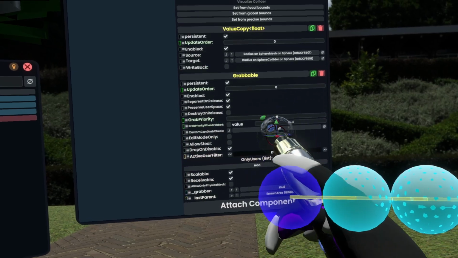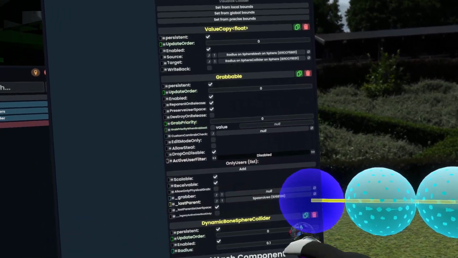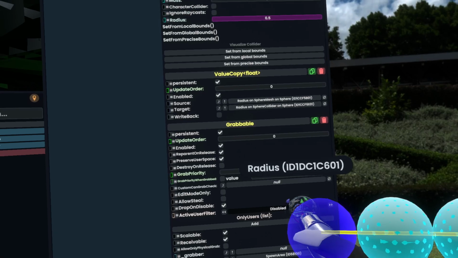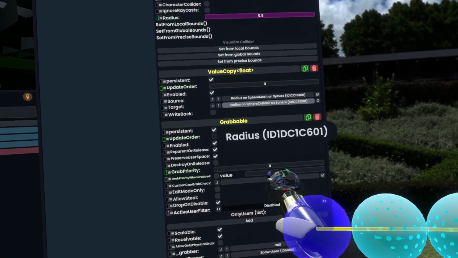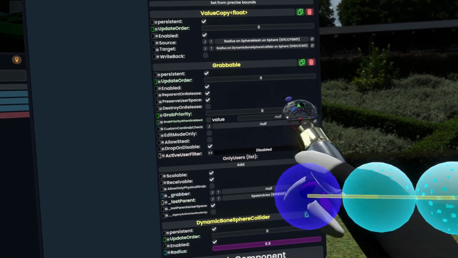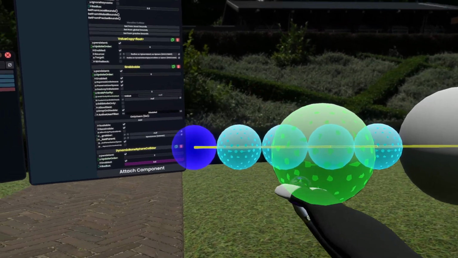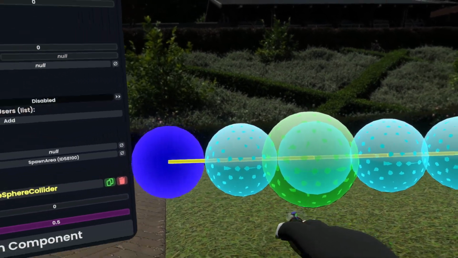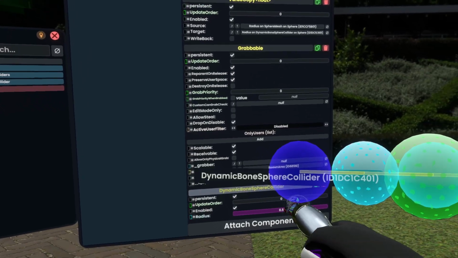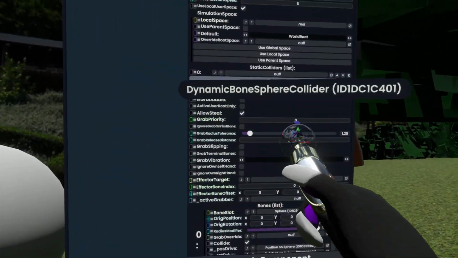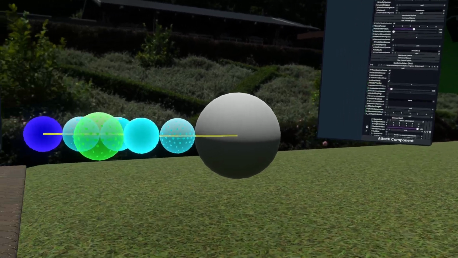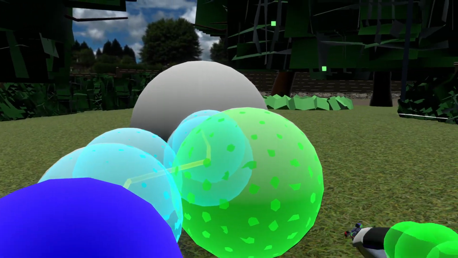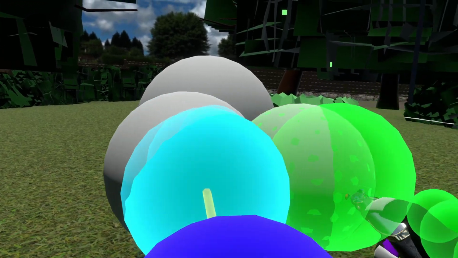Now with the sphere collider, we'll actually grab the radius and copy the distance over here. So now that we have that like this, and if we put it here so it's inside of there, grab the sphere collider, assign it to here, and now you'll see this actually starts colliding.